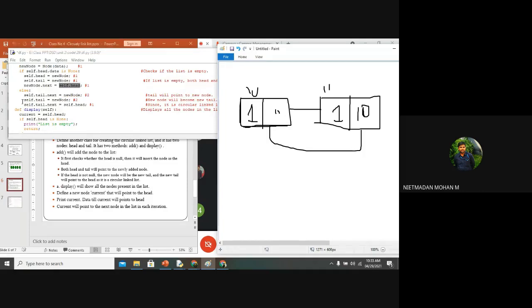Now coming to the else part, the second node will be inserted. Self.tail.next. What is the self.tail? The self.tail.next value will be the new node, that is, this circular link will be cancelled and the new node will be inserted. The new node, whatever I am giving, is 2 with the address pointing to 10. And self.tail is equal to the new node that was inserted, and self.tail.next is equal to self.head.